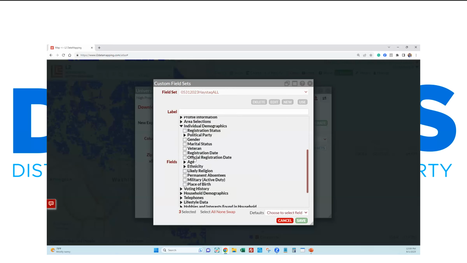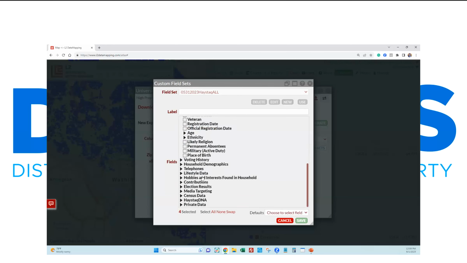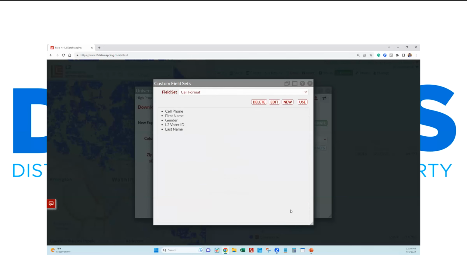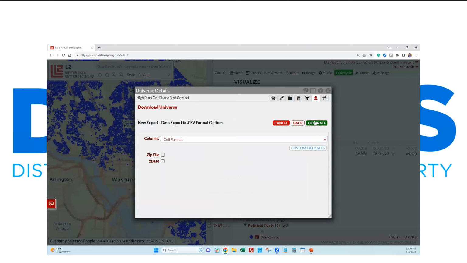Let's say individual demographics will include gender and telephone. We'll go down to cell phone. Okay, now you've got your cell phone number there. We'll call this cell format. This will now save in your system, so you never have to do this selection again, but now you've done it. You can say use, generate.